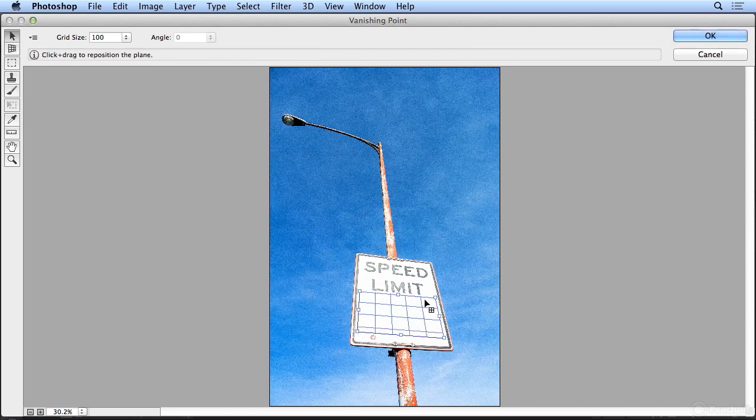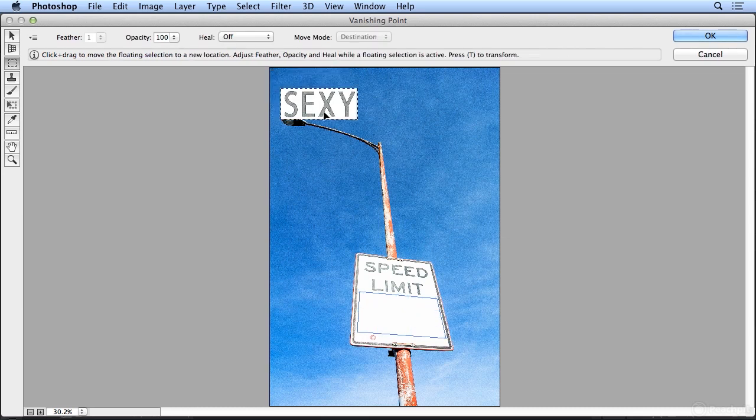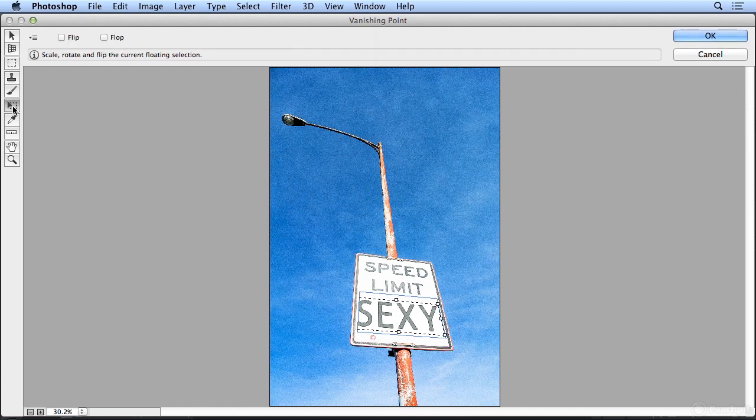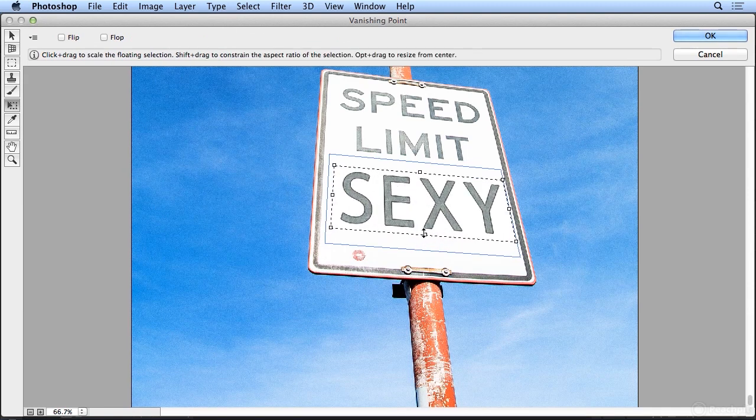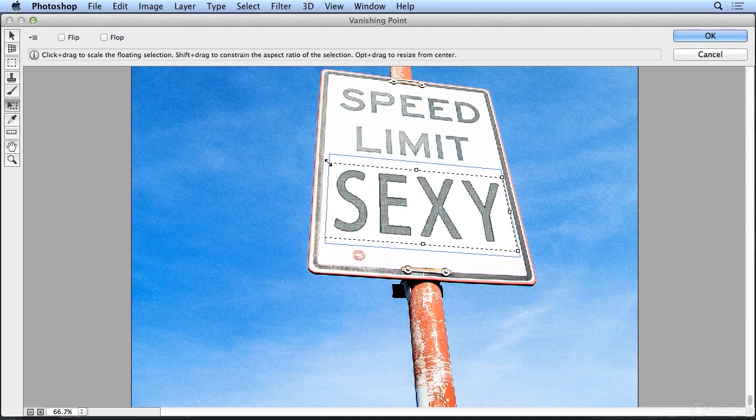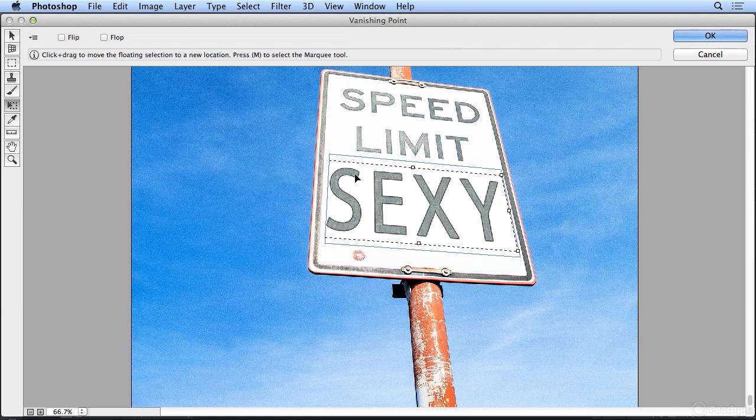I'll paste, Command V or Control V. I'll drag sexy into the sign. A little more scaling needed. Free transform, Shift, and I'll zoom in so I can better position it. And actually, I could have just scaled here too. I think I'm happier with that end result. I always use my arrow keys to nudge. It won't be perfect, but it'll be good enough for today.